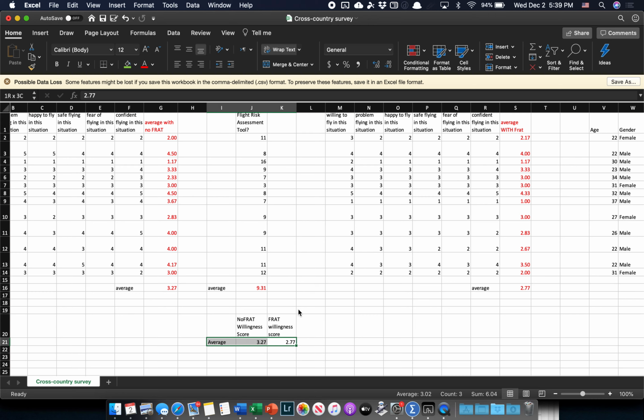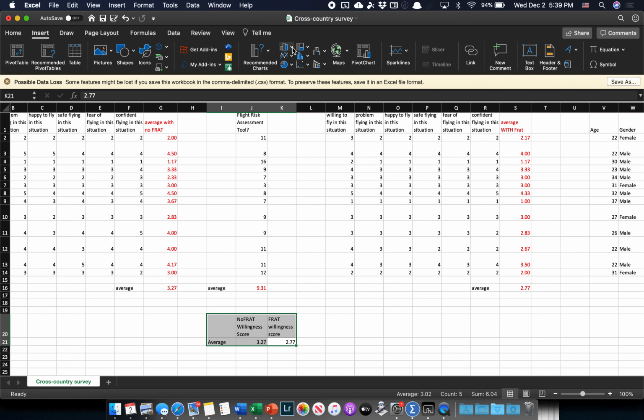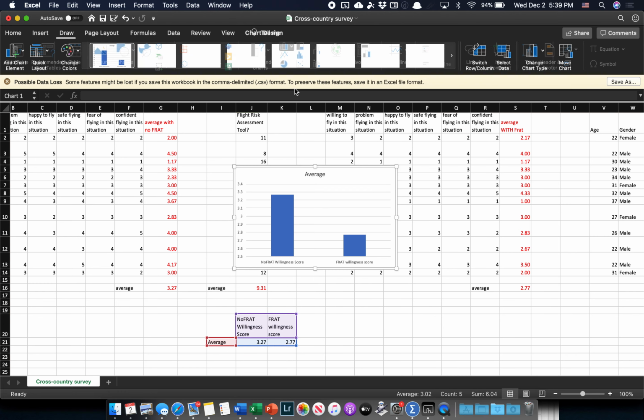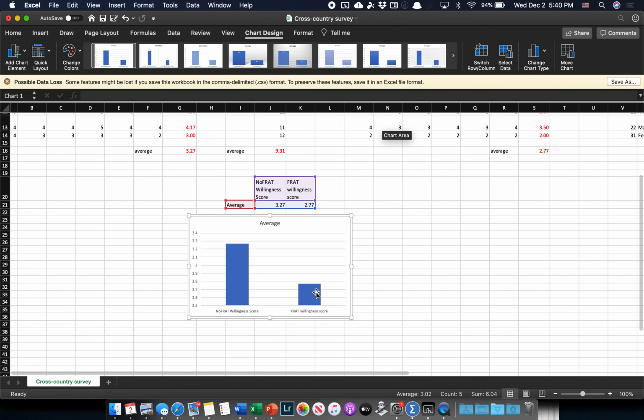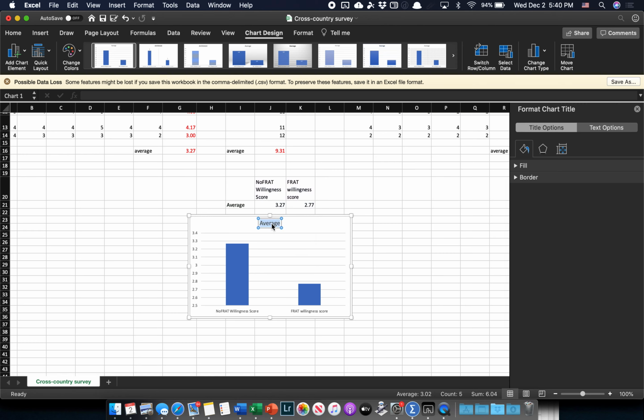And if I select these cells and highlight them, go to Insert and create a bar chart, there you go. You've got yourselves basically the effect of the flight risk assessment tool on willingness to fly on a given scenario, right? Willingness to fly. There you go. You can see clearly there is a change.